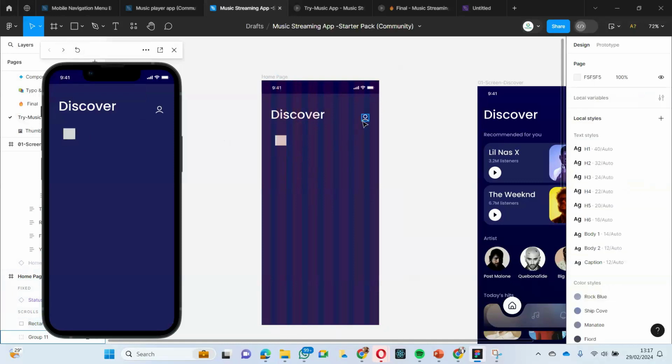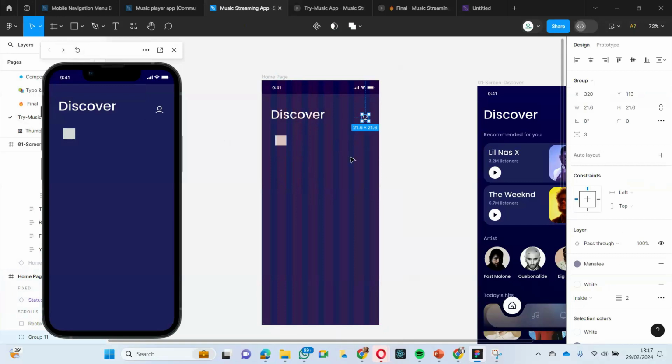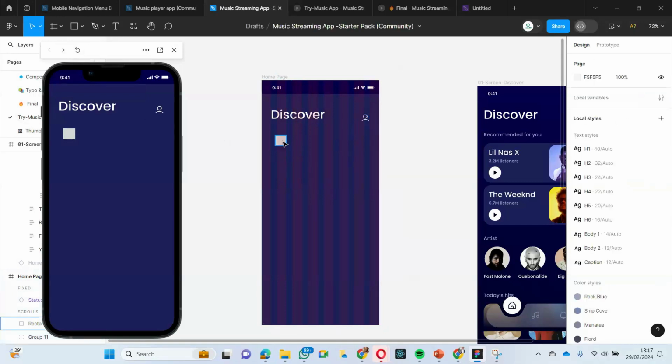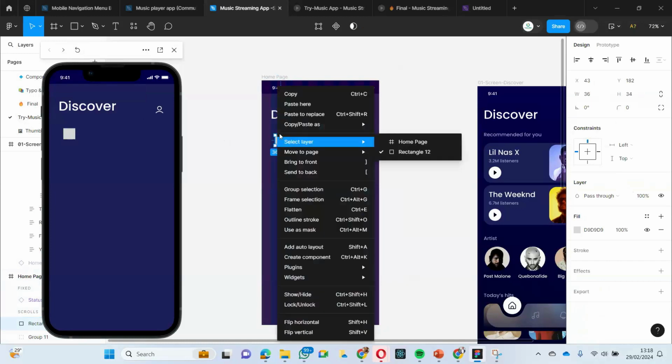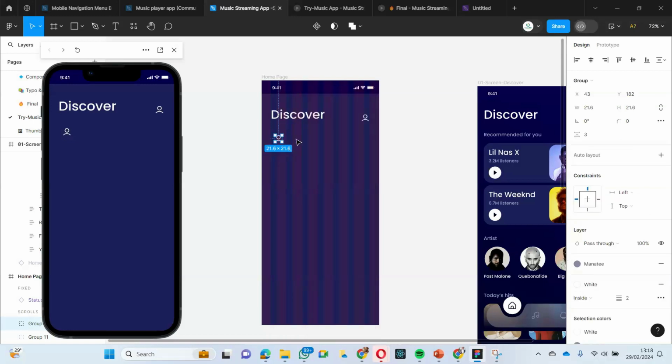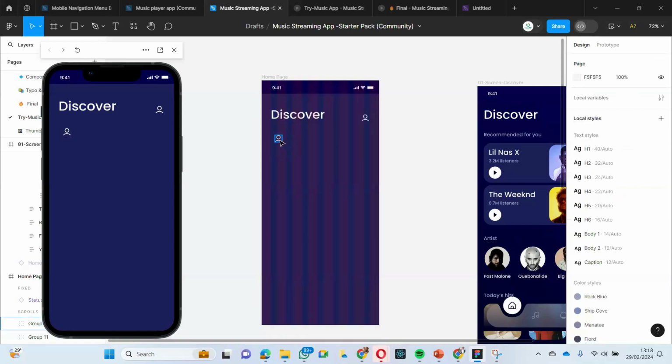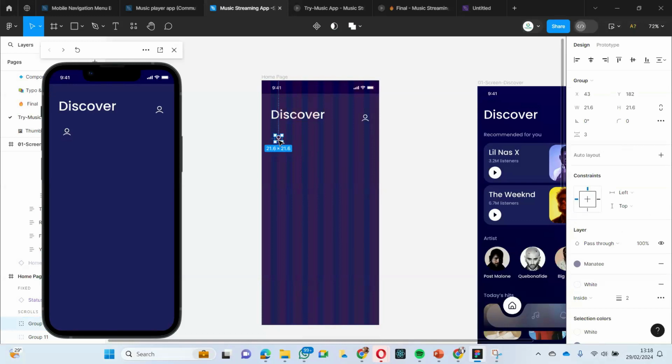So if I copy this one, copy, which is Control C. Here I click on this icon. If I want to replace it with that icon, I come here and click on this place and right click. So I press what they call paste to replace. If I click paste to replace, it will replace what is in that square in the exact position of that box or square. So that is the replace.